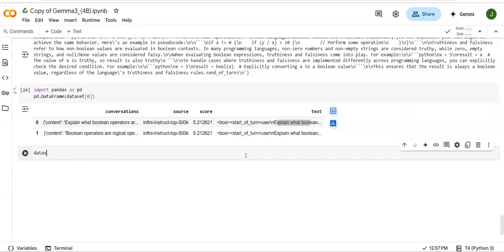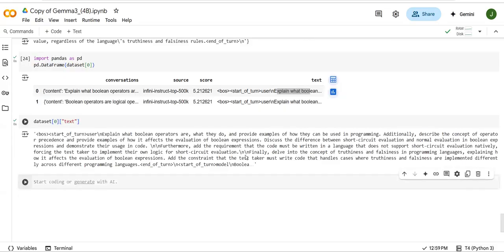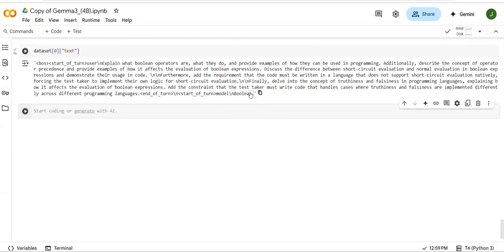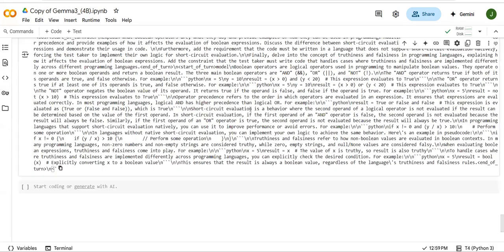If you want to see only the text field, then you can make use of dataset of 0, and in that, only the text field I want. So you can see you are able to get only the text field.